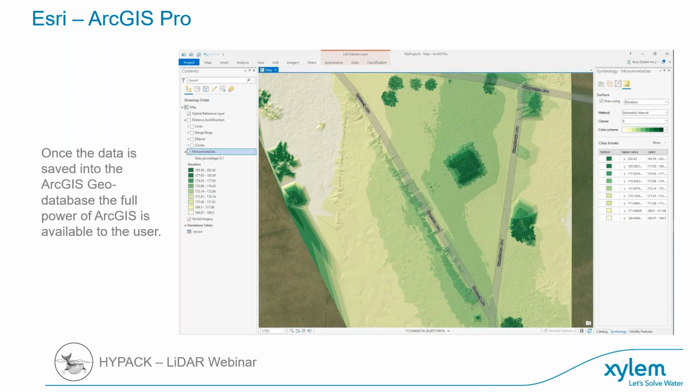We export our data out. It goes right into the geo database. You'll notice on the left, Monumental LAS is my file. That's the file that I exported from HYPACK and put into ArcGIS. Once it's in ArcGIS, in this case, it's showing me a surface, and the symbology to the right is broken down by the color schemes.